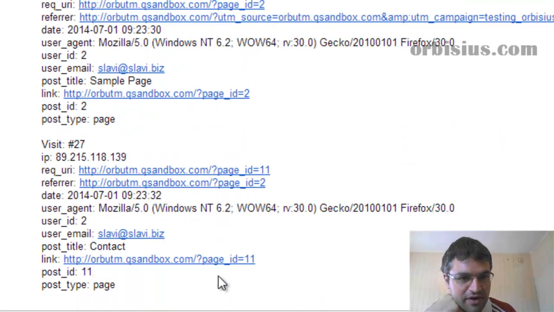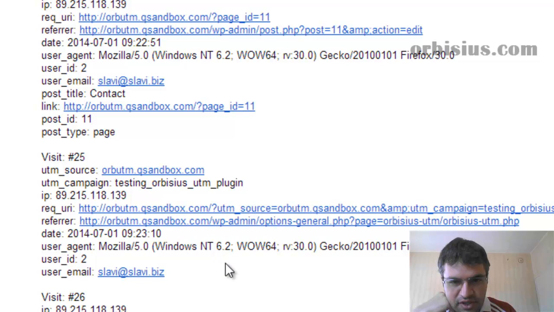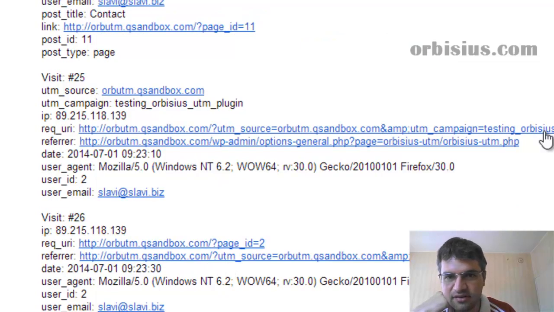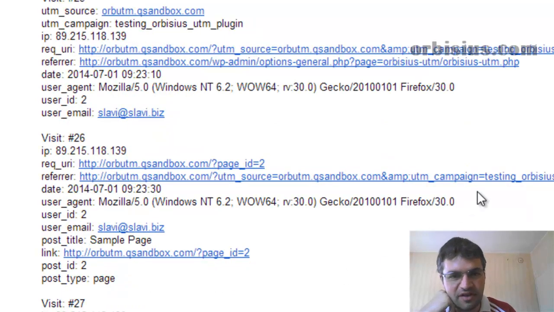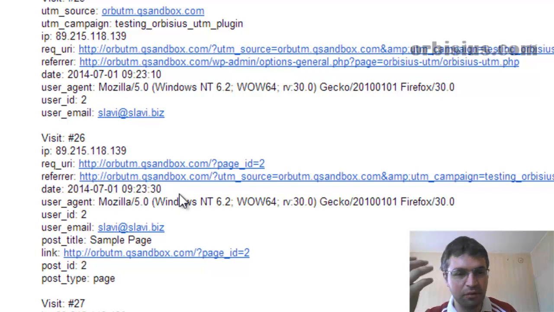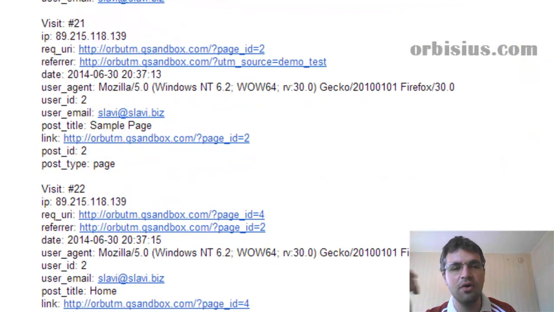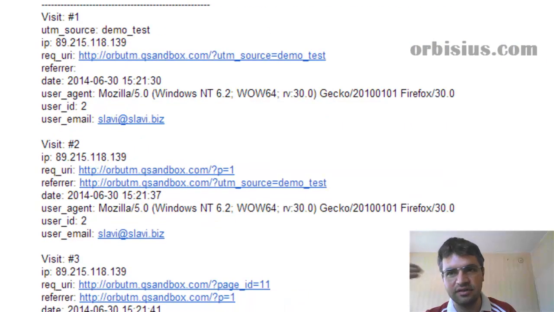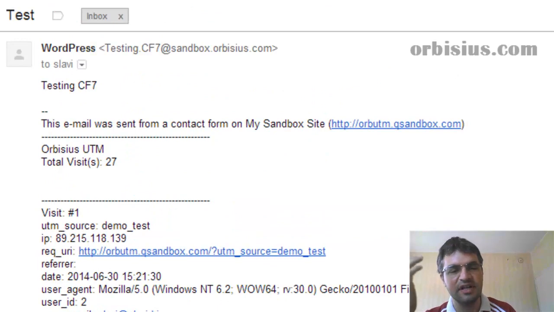Let's scroll down to the very end. We should see the campaign testing here. Testing UTM, testing Orbisius UTM plugin. I must have clicked on it multiple times, and there's the times, the local time if your WordPress is configured. There's the user ID, the page again, and the contact. That way you will know how many pages that person has visited before they contacted you. It's very useful information. That's about it for now.